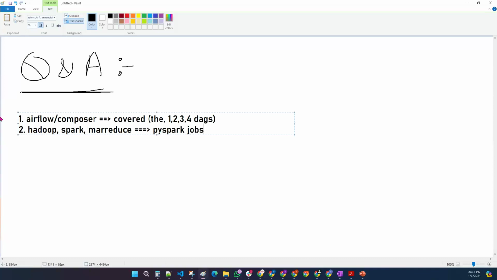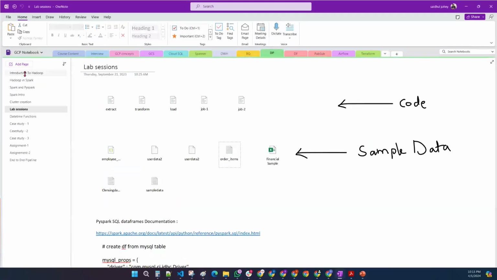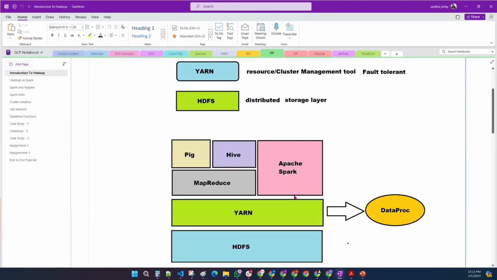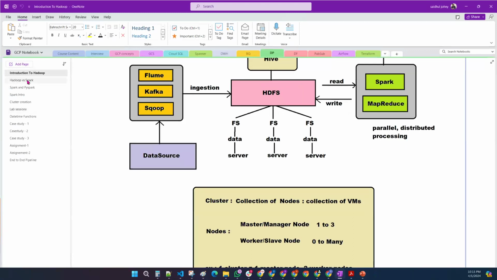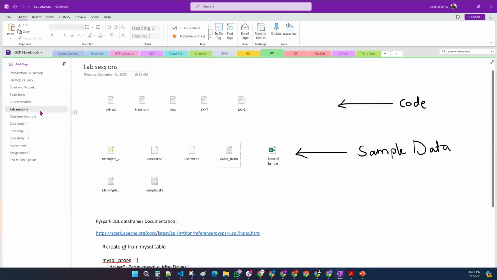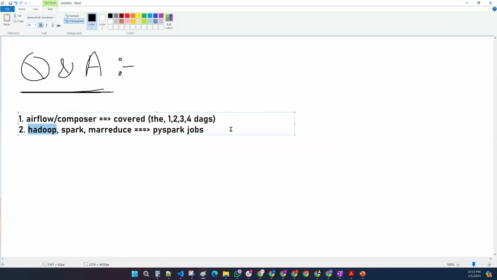For sure, I'll tell you, even you might have seen in my notes also. We need to understand the history first, so I'll start from the history only. I will cover what the Hadoop ecosystem is, MapReduce, and all of these things. After that, I will tell you the differences, and then we will look at lab sessions. These lab sessions are nothing but PySpark jobs only. We will be spending more time here, creating pipelines.